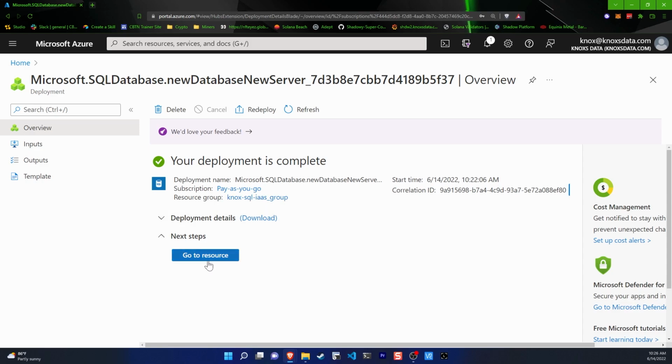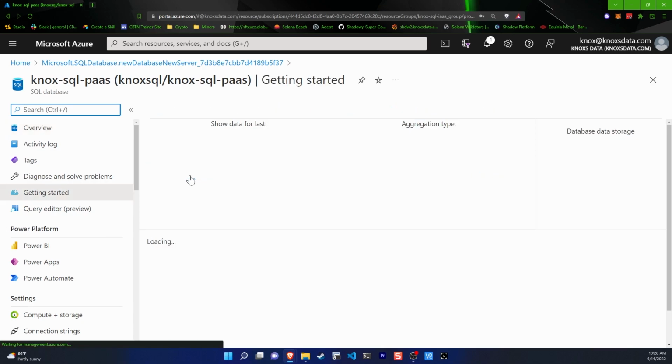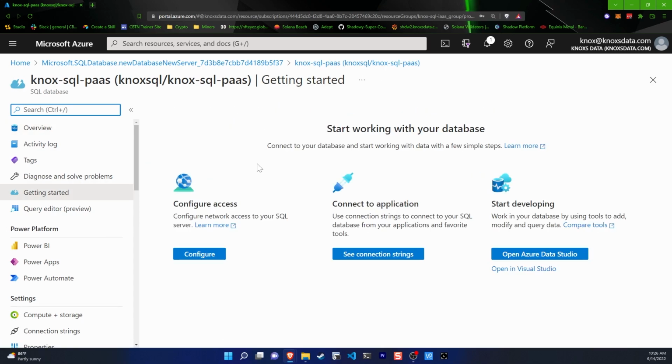So it doesn't take terribly long for the resource to get deployed. We see that the SQL Server has successfully deployed with a database instance to it. But when we click on it, it says, get started working with your database. But first, we have to configure access to your SQL Server.